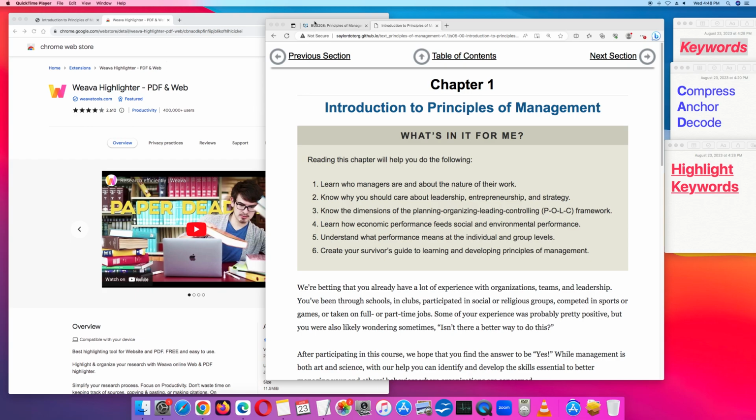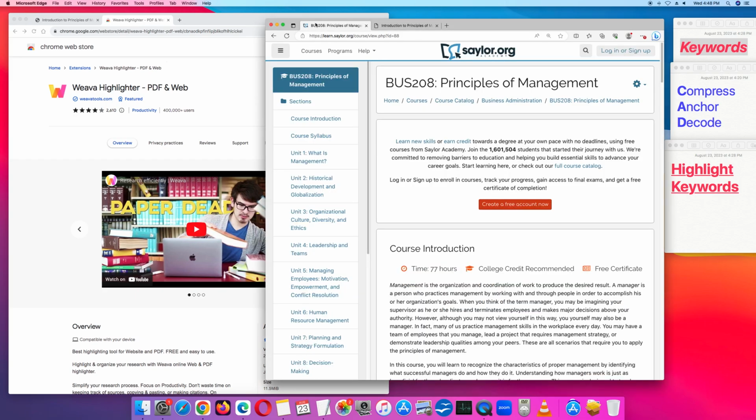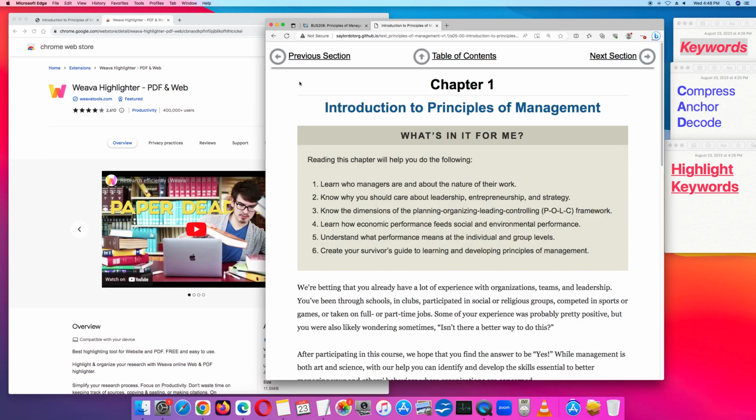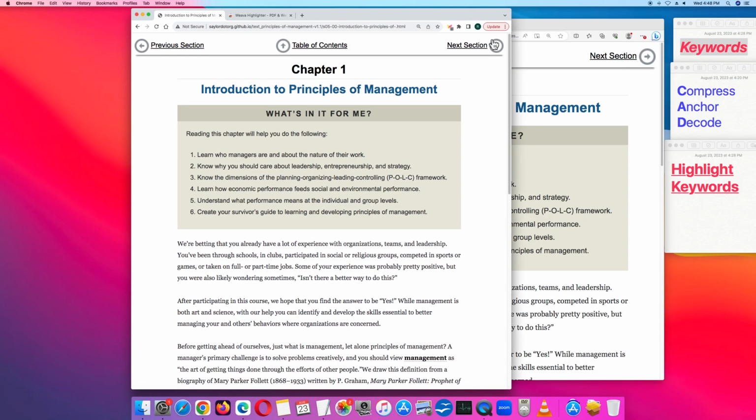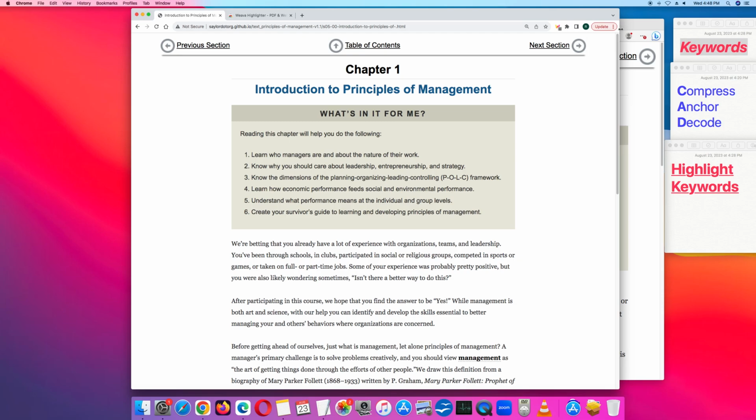The textbook I will be reading is Principles of Management from Saylor.org. Saylor.org has a variety of free college textbooks. The textbook I am reading now is Principles of Management. This is Chapter 1, Introduction to Principles of Management. To highlight the keywords on the web page, I downloaded the Weava Highlighter from the Chrome Web Store, and this allows me to highlight the keywords from the college textbook on the web page. So, let's go to Chapter 1 and highlight the keywords.